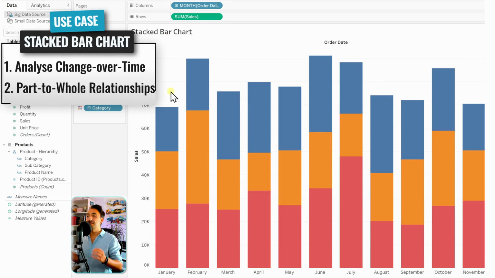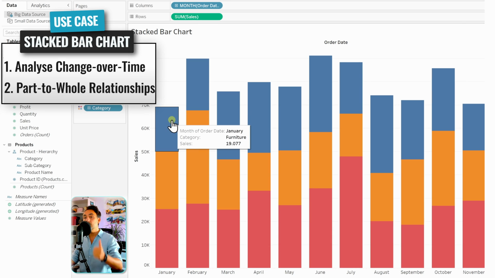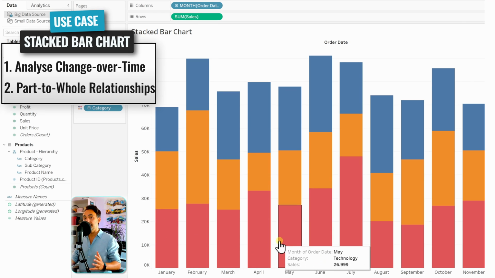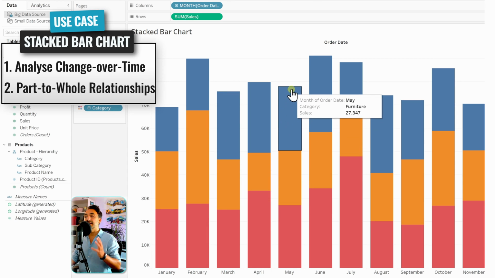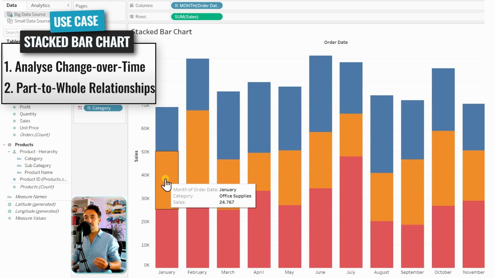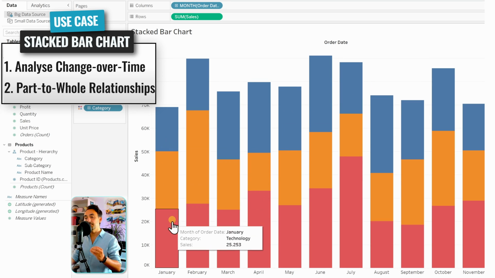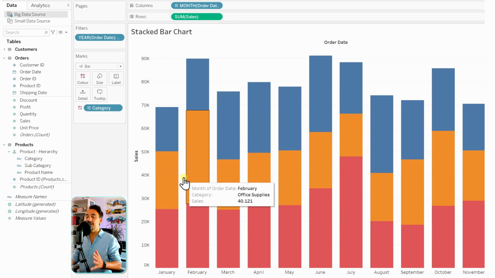Now as you can see, the main purpose of the stacked bar chart is first to have the total of sales over time, so we can compare the months and how the sales are developing over time. Then the second task, which is not the main task, is to compare the categories to see how the categories are contributing to the total sales of each month. So that's all for the stacked bar chart.